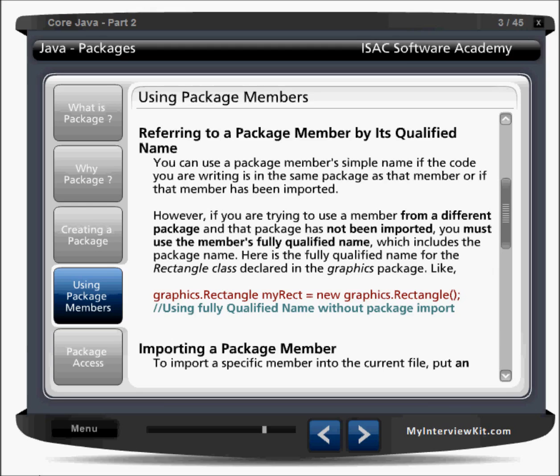Here is the fully qualified name for the Rectangle class declared in the graphics package. Like we created class Rectangle in graphics, right? So how are we referring to this Rectangle class? We are writing graphics.Rectangle. This is called the fully qualified class name. And we are creating an object for that, saying new graphics.Rectangle. So it means this Rectangle class is in the graphics package.